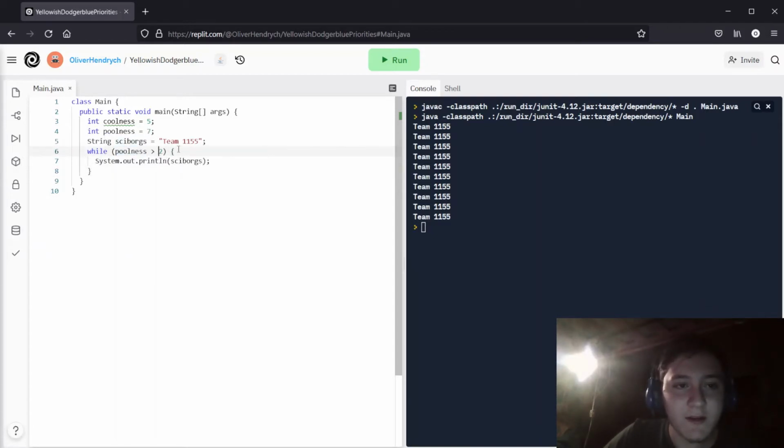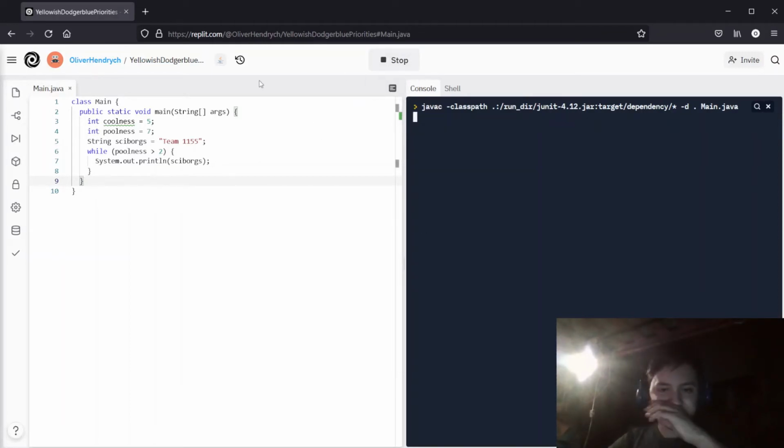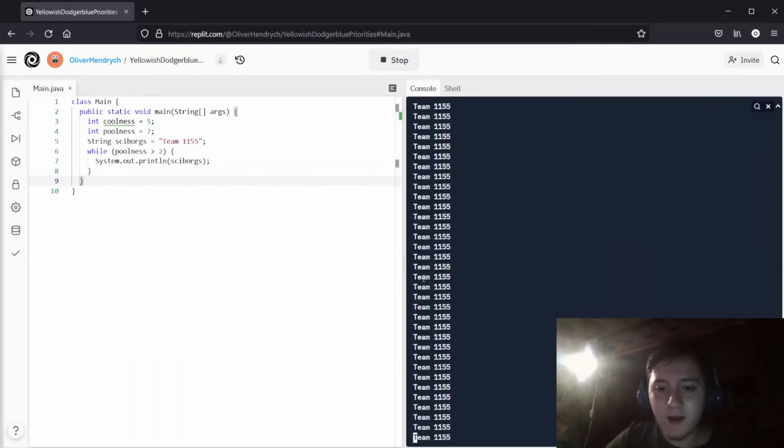What the while loop does is, once it gets to the end of this code block, it goes back and checks, okay, is this condition still true? And if it's still true, then it's going to run it again, and it's going to keep on running it until it becomes false. If I try to run this code right now, you can see it keeps on printing team 1155 in the console, because poolness is still greater than 2, and it goes back.